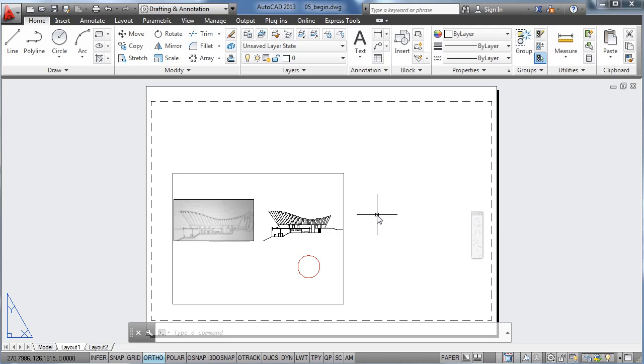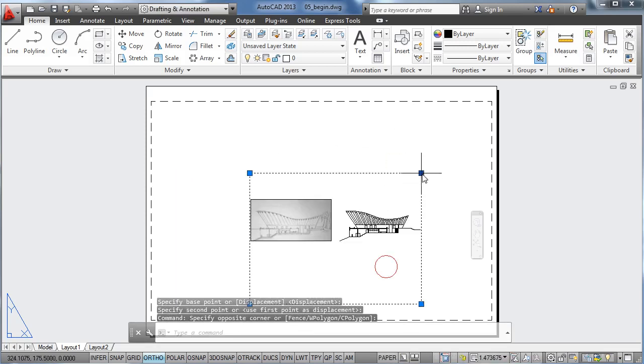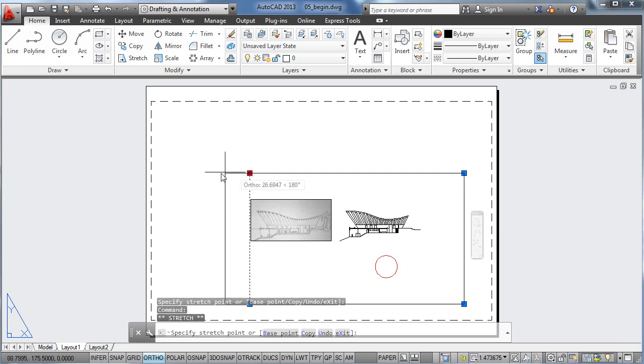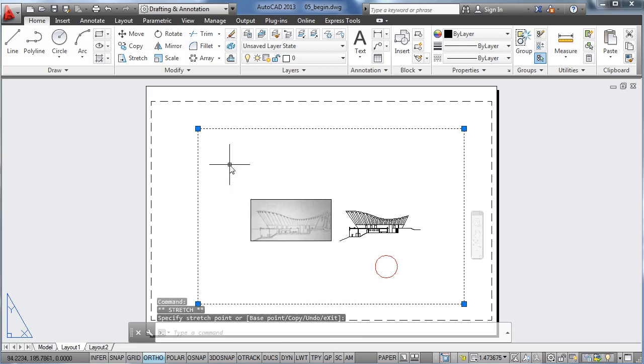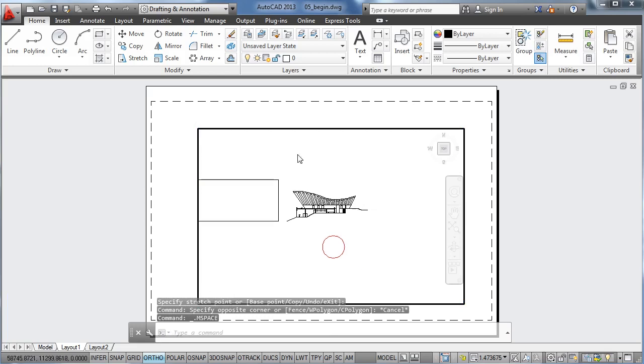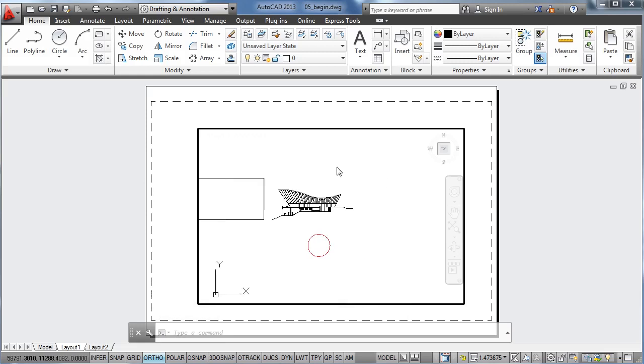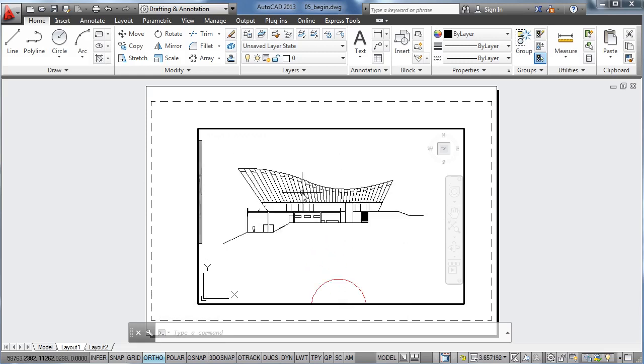As you can see, our paper size has changed, and we have here our window that shows us what we have drawn in our model space. This is called the viewport, and you can move it and change its dimensions as you would change a normal line in AutoCAD. But if you double click, you will actually enter the model space where you can change the view. You can pan or zoom in as you need.